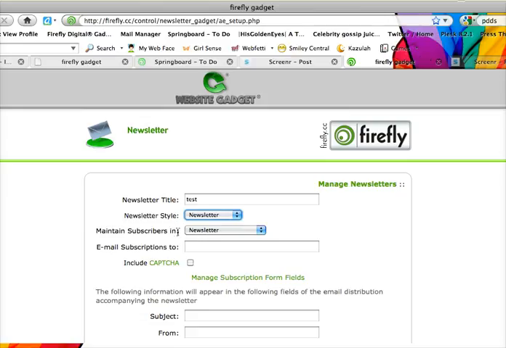Maintain subscribers in. This is asking you which category within the Contact Manager do you want anyone that subscribes to this specific newsletter to be housed in. So I'm going to go ahead and keep our subscribers going into the newsletter category. Email subscriptions to. This is the actual email address that any subscription to this actual newsletter will be going to. Normally this is an info address or some kind of generic type email.